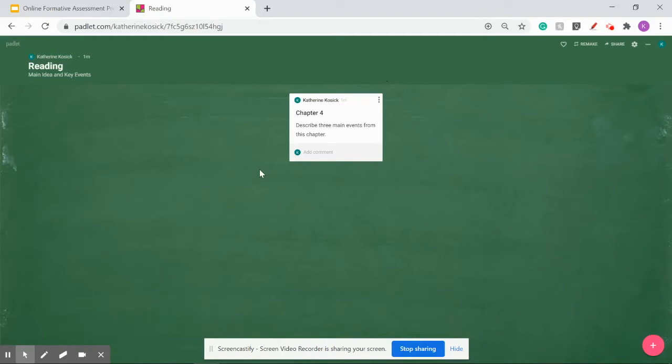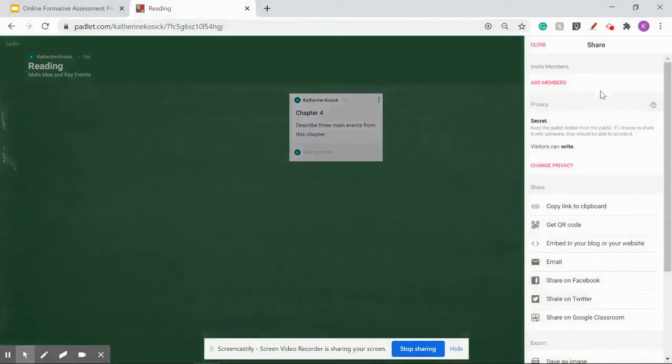Now I've created my assignment for students, my activity. So I'm going to go up to the share button, which means I'm going to start sharing the Padlet with students. I would use copy link to clipboard or the QR code, as I think they're the easiest. You can have students go to the link and then just sign in through there.